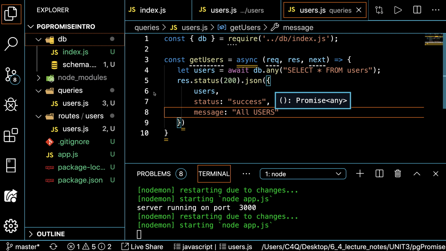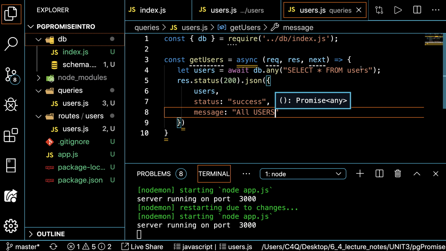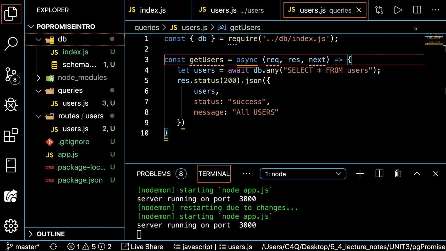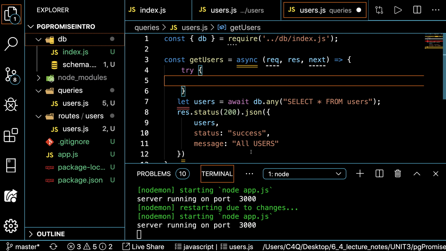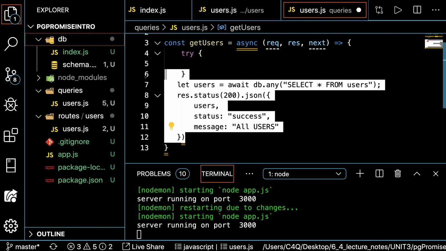Something. We should do a try catch, actually. That really is better practice. So I'm going to say try. I want to try all of this. Going to move that inside.